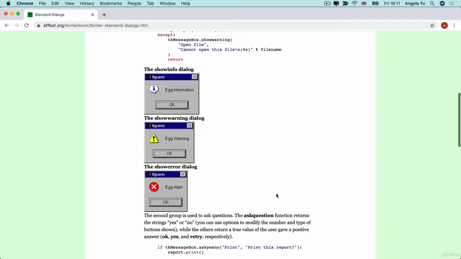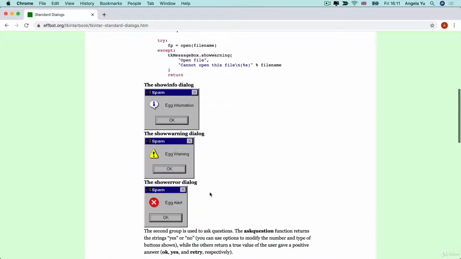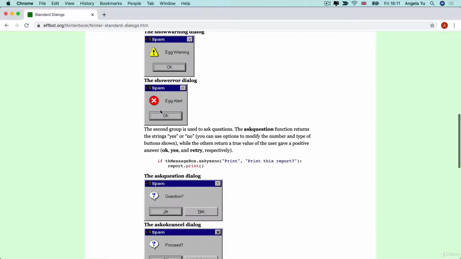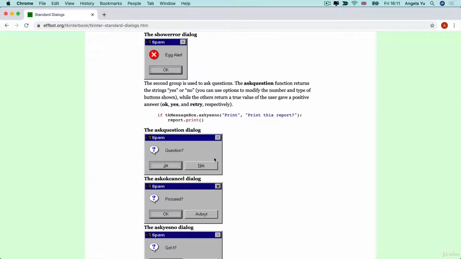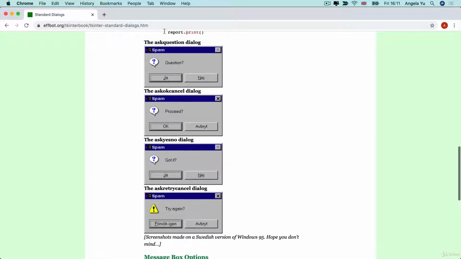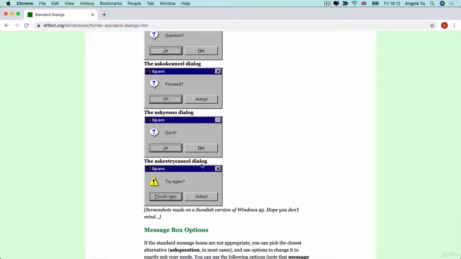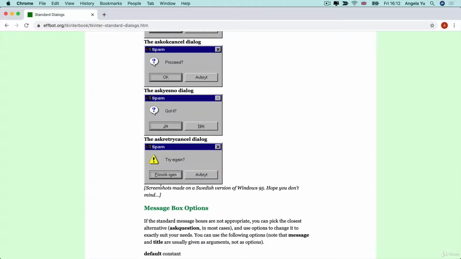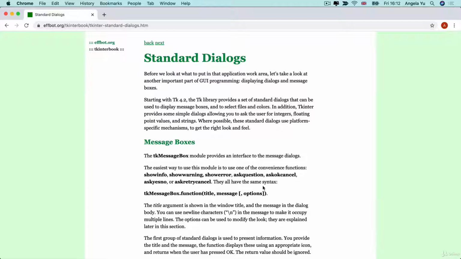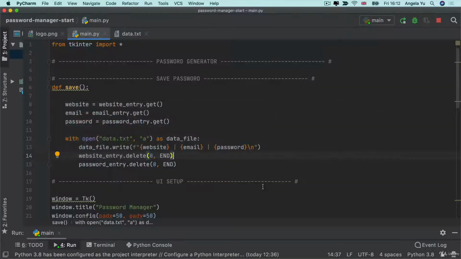You can simply import the message box module and you can tap into methods like show info, show warning, show error, or you can ask the user yes, no, or okay or cancel, ask a question, yes or no, ask to retry or cancel. Now the screenshots were made in a Swedish version of Windows, but we can try these out ourselves and start putting in some standard dialogues so that we can give the user some feedback.